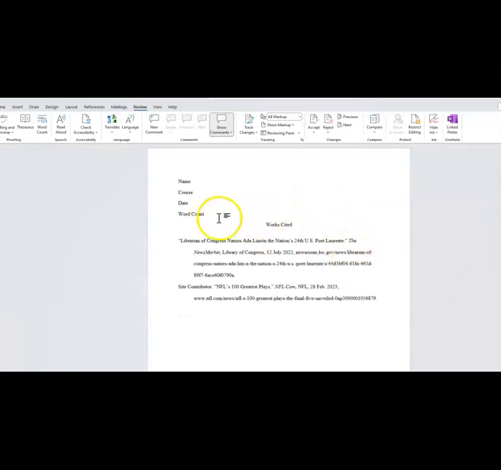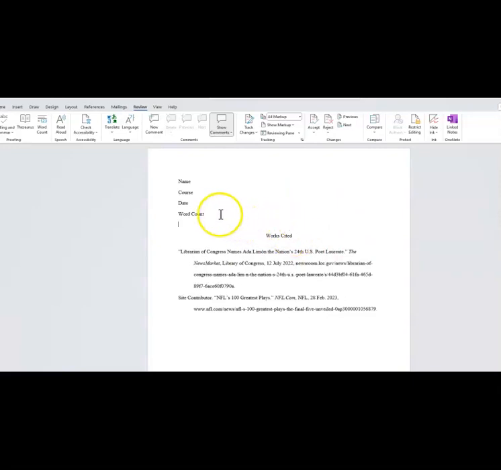Then I'm going to save this as a PDF. I'll put the word count in there, whatever that was. And then I will save this as a PDF and be ready to submit that. Now, let's take a look and see if we do this as a Google Doc.